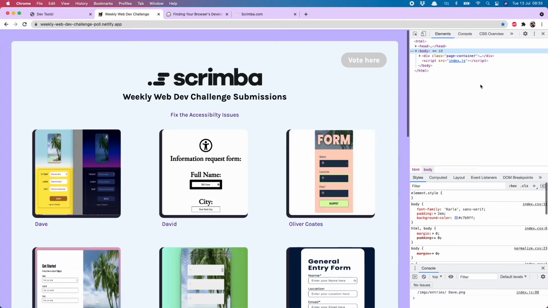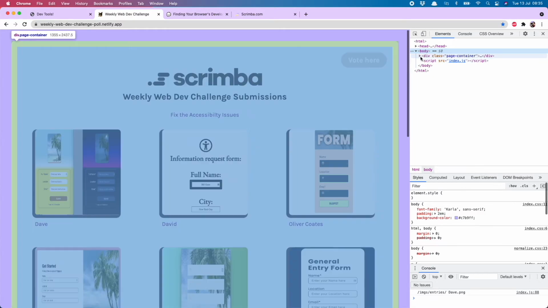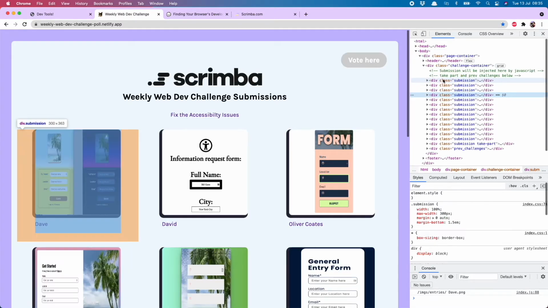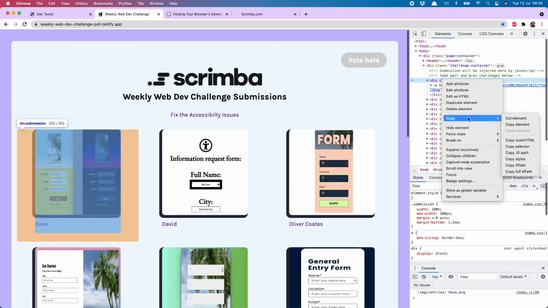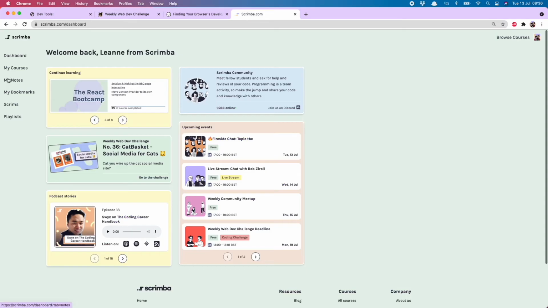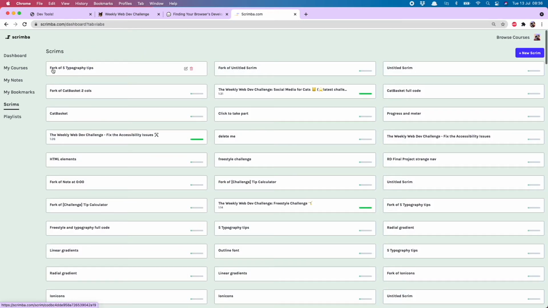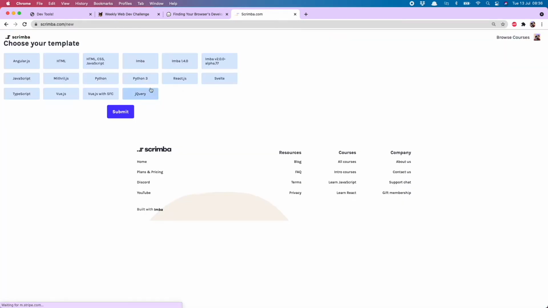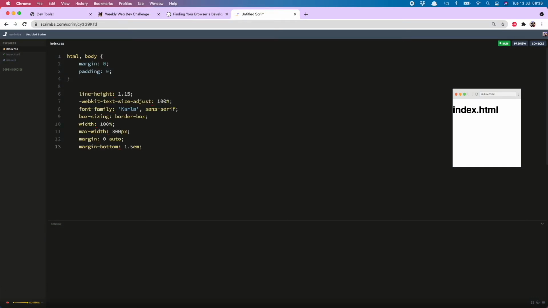But it's not just the HTML you can copy. No, you can also copy styles. So I've got my div with a class of submission, and if I wanted to copy the styles from that, I can go to copy, right click, and then copy styles. And just to demonstrate to you that that has actually worked, I will hop over to Scrimba, start a new scrim, and then in my CSS, styles have been copied.